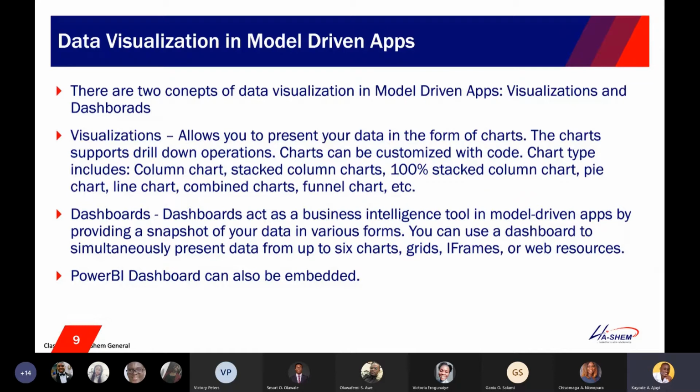Then you can also embed a Power BI dashboard. I'm sure when we saw the name data visualizations, one of the first things that came to our mind is Power BI. Yes, because that's the strength of Power BI. And you can bring that strength of Power BI into your model-driven apps by embedding a Power BI dashboard. A lot of times it depends on what you want to achieve. That's what determines the tools that you use.